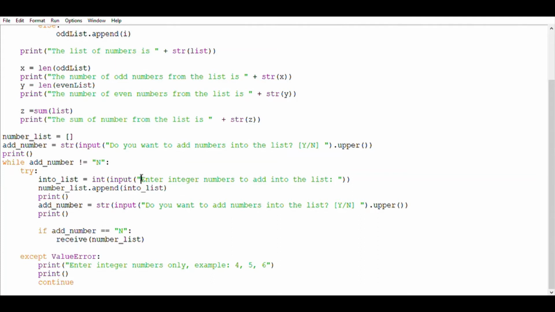So the program will ask the user to enter integer numbers to add into the list. Based on the input, this line of code will append, which is add, the input provided by the user, which is the integer numbers, into the number list that I've created earlier, which is an empty list. So now the input given by the user will be appended into the number list.